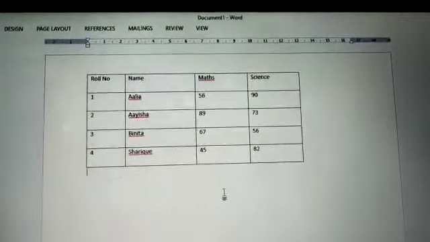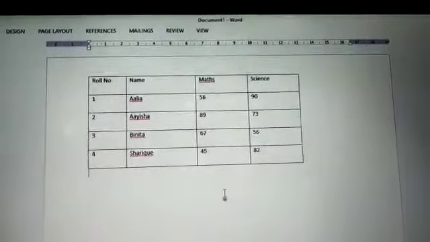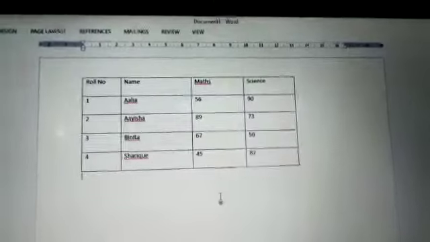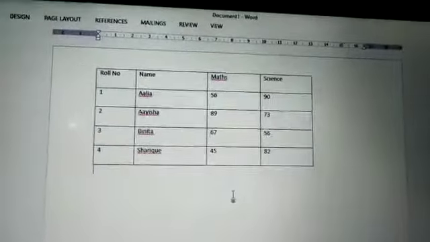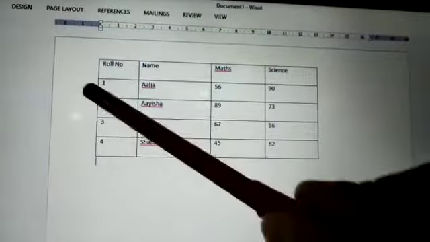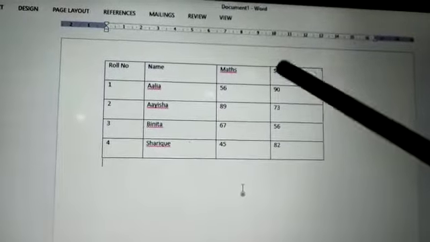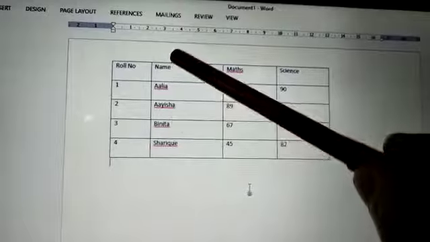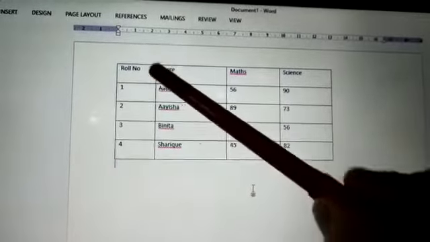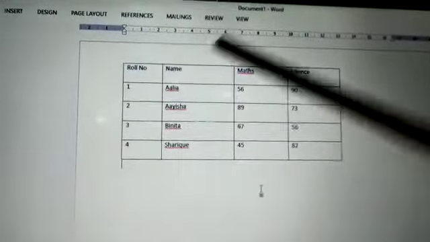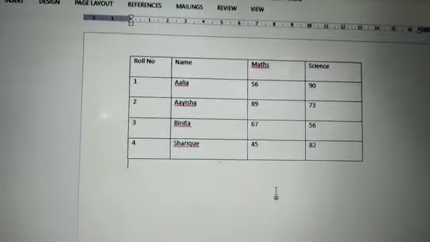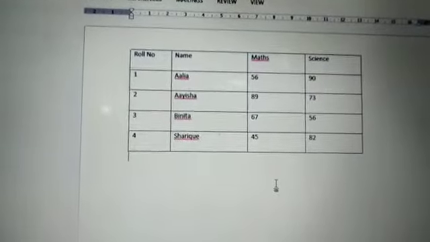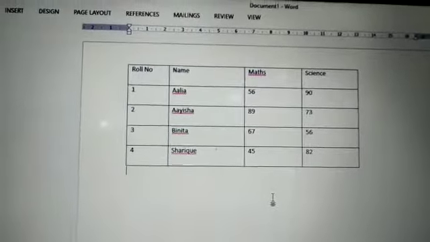Chapter 3 Word Processor, a tabular representation in MS Word. Here you can see a table. Already I have discussed, a table is a collection of rows and columns. The horizontal lines are known as rows and the vertical lines are known as columns. And each square box, the intersection of a row and a column, is known as a cell. We enter data in different cells.